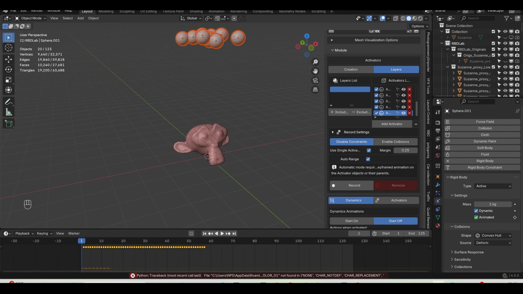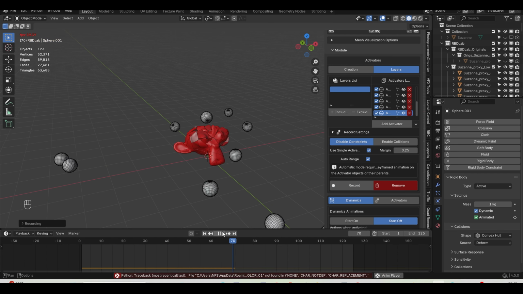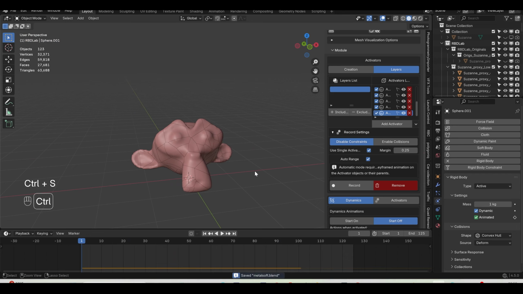You can just try and work. So I'll select record and just play. So literally this looks really nice for me. Control S to save it.